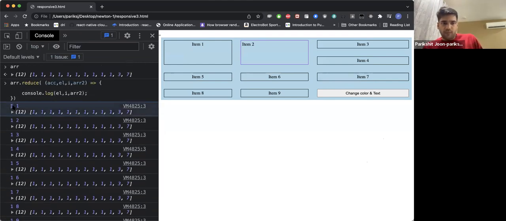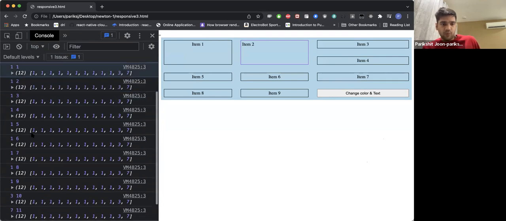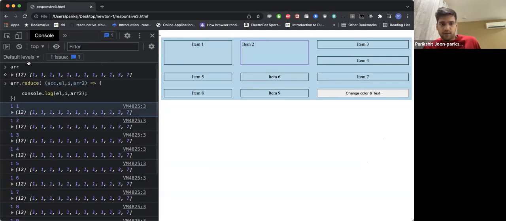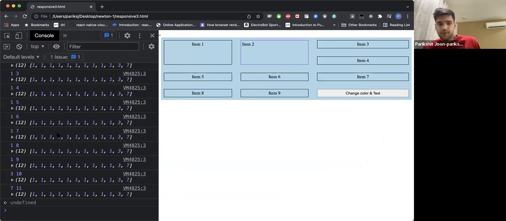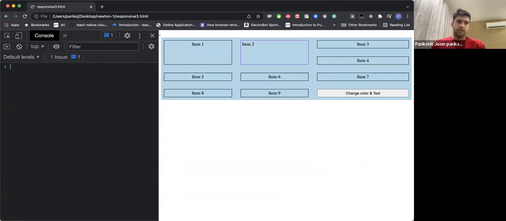So you got 1, which is expected because the first element was 1. यहाँ पे भी you got 1 and so on. So EL is fine. I is also fine because I is basically the index, right? So this was 0, 1, 2, 3, 4, and you just kept moving forward, right? Finally, आपको दिख रहा है ARR2, right? So what is ARR2? The fourth argument in reduce function is basically the array, right?